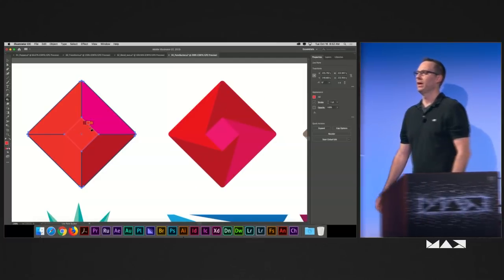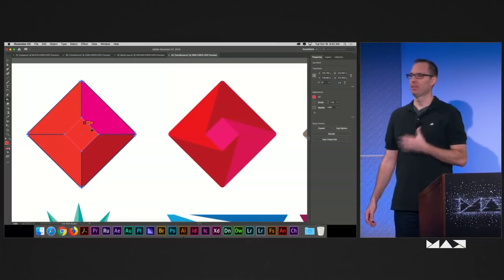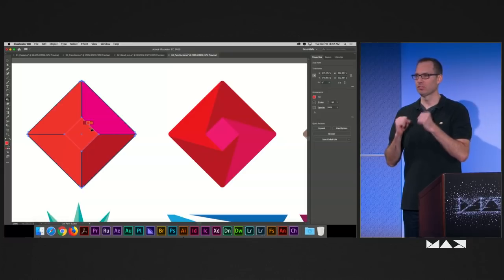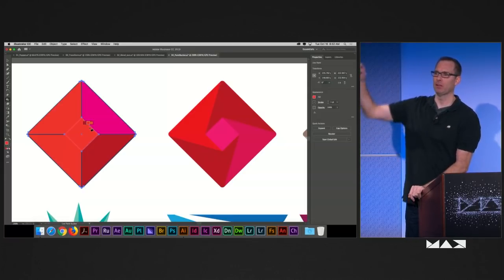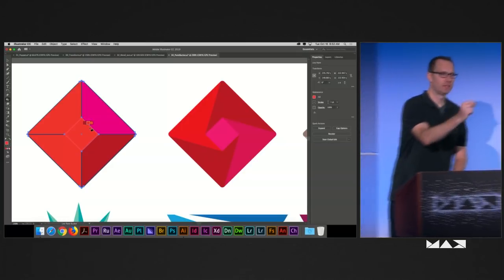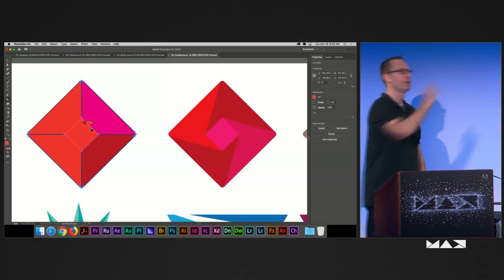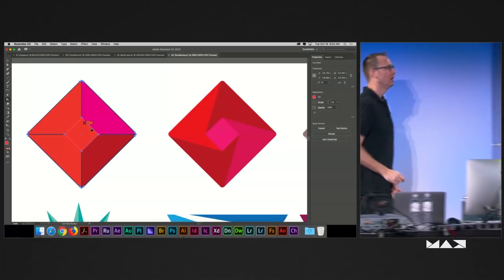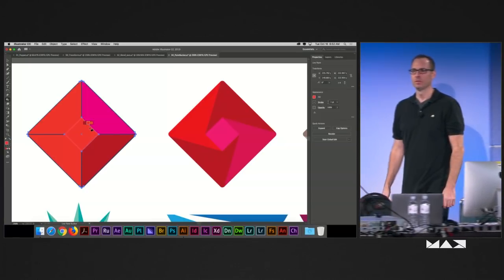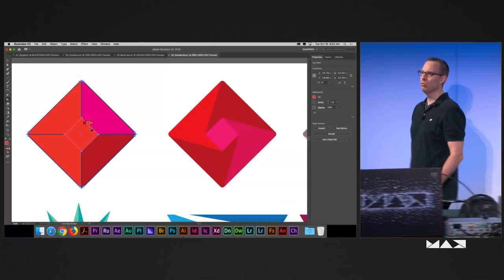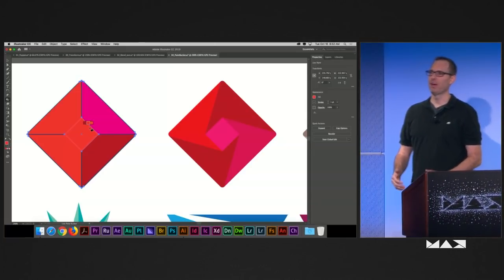I know a lot of people, like myself, sometimes can't see the colors because they're so close. You can always keep going to Fill in the Properties panel, choosing another color, and then click to paint. Go to Fill, choose another color, click to paint. You can keep doing that too. Any way you want works. Is that working? Cool.